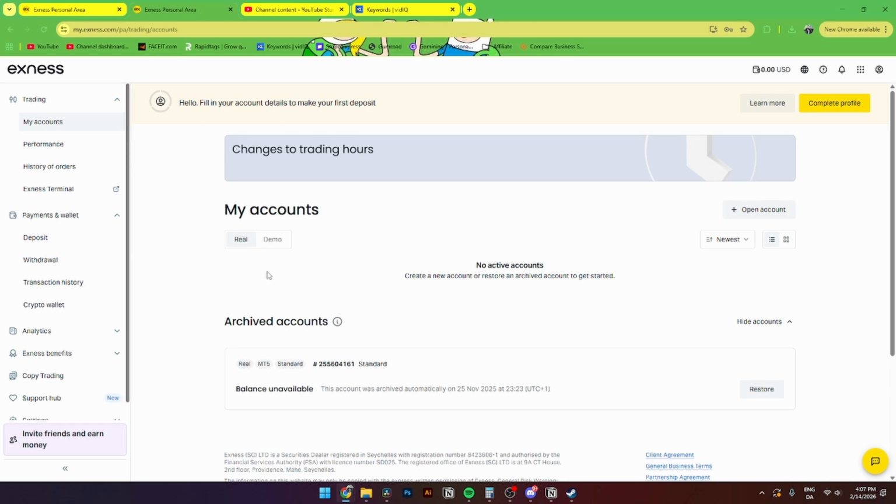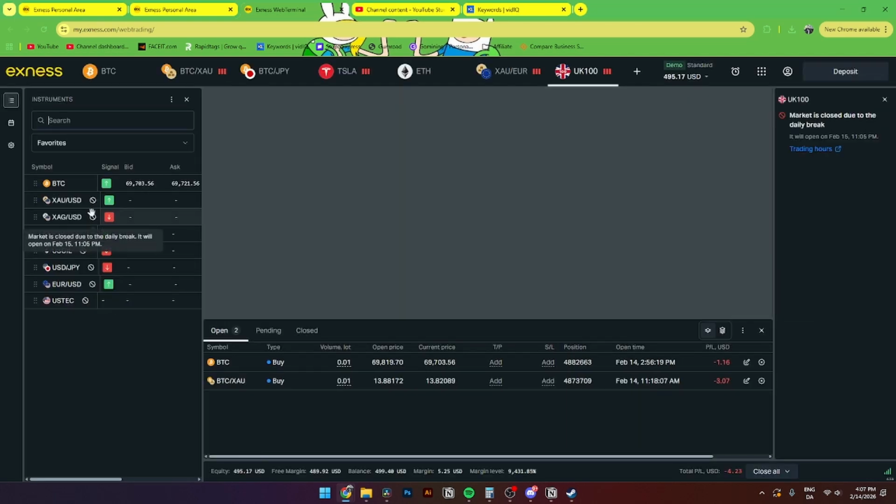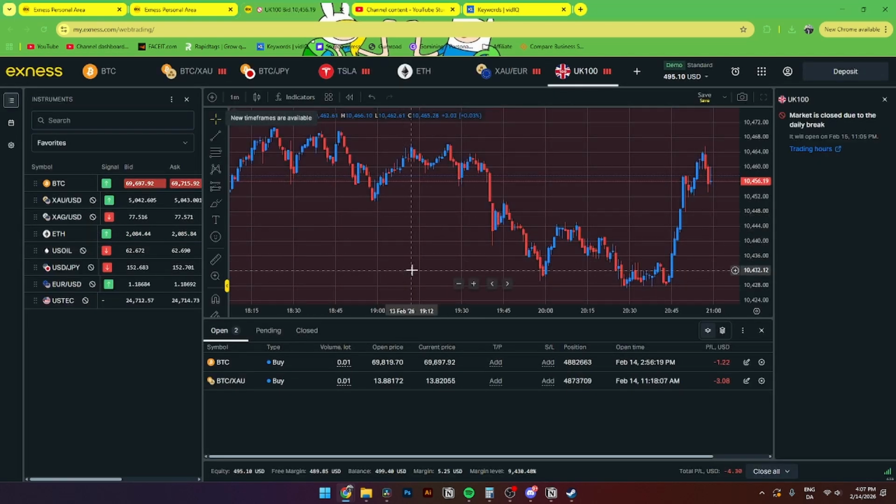And once you get inside of the dashboard, you will need to go over to Exness Terminal. Once you're inside of the Exness Terminal, it should look something like this. Now from here, you'll need to go over to the instruments over here. You can search for the specific symbol that you want to trade. Then from here, you'll need to go up to the search bar, and then you can click 100.